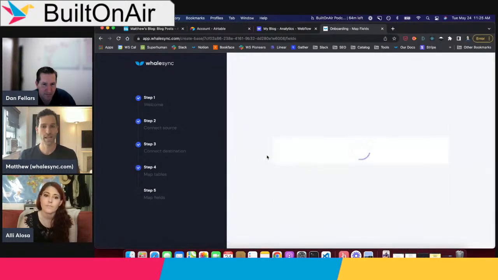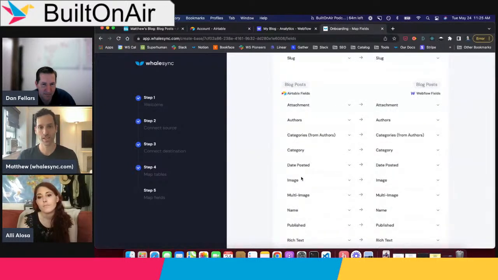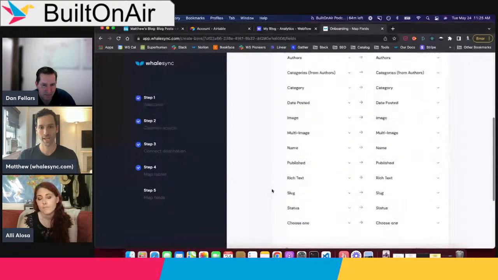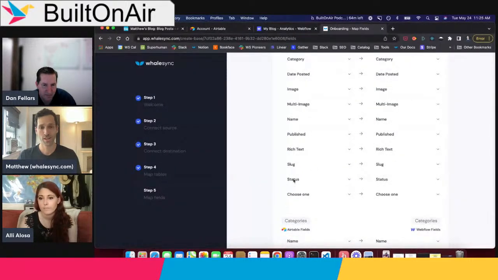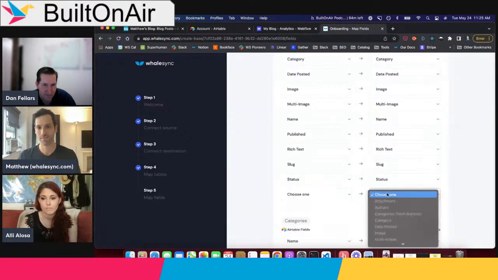Once you've mapped your tables together, you'll do something really similar for each of the fields. Like I mentioned, we have image fields, name fields, published fields. You just map them to each other. What you'll notice here is that these names match exactly, so Welsync is mapping them for you. But if you wanted to do it manually, you can just select here as well.